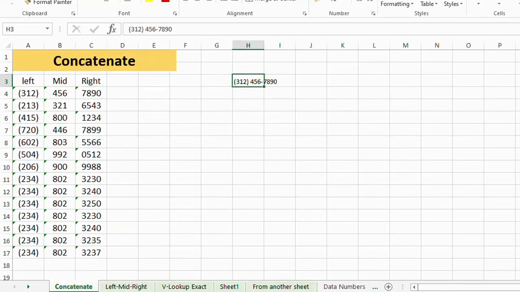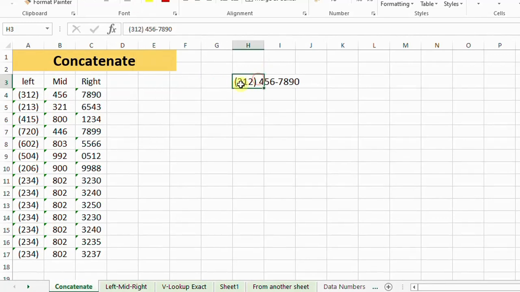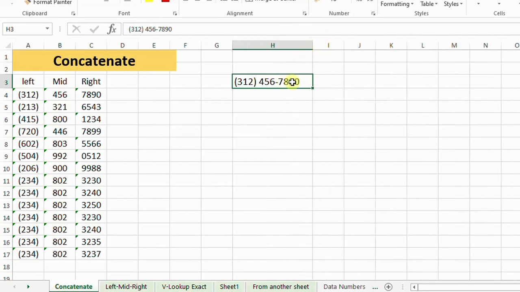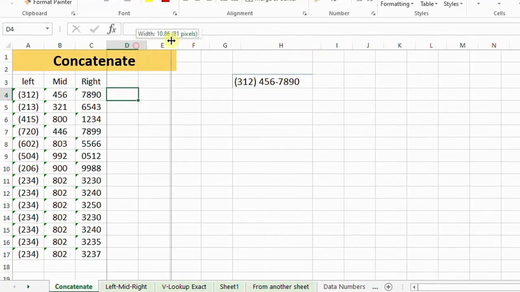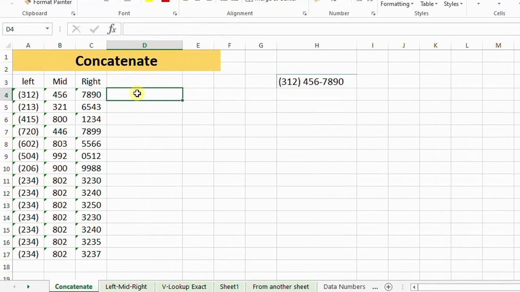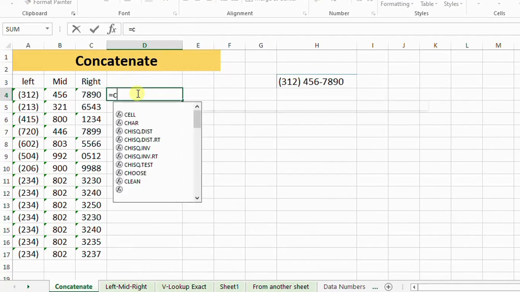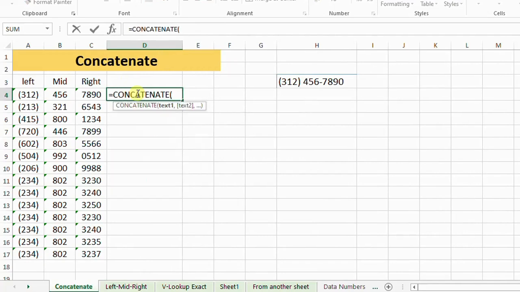This format is such that after these first three numbers we have a space, followed by three numbers and a dash, then four numbers. So how do you do this? To join these three numbers, you use the concatenate function. Press equal sign on your keyboard, type concatenate and press the tab key to select it. Then click on the first number you want to join with the rest. Press comma, click on the second one, press comma, click on the last one, press enter.